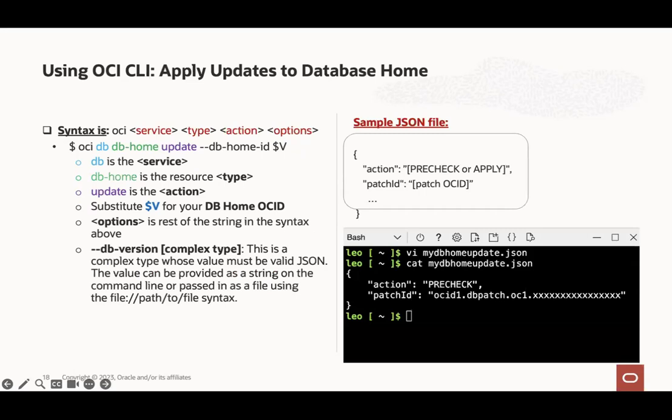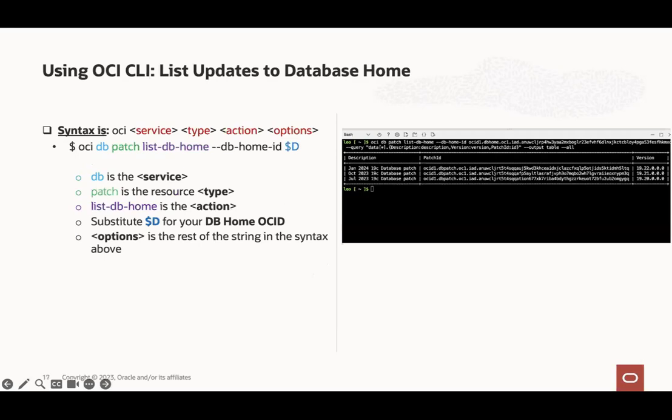So if you see in the documentation, complex type, this must be a valid JSON file. For this example, for the db version, we're passing a JSON file, and that JSON file contains an action. The action is the update action that you want to perform. It could be either pre-check or apply, and then the patch ID corresponds to the patch OSID that you just obtained when you were listing down the available updates.